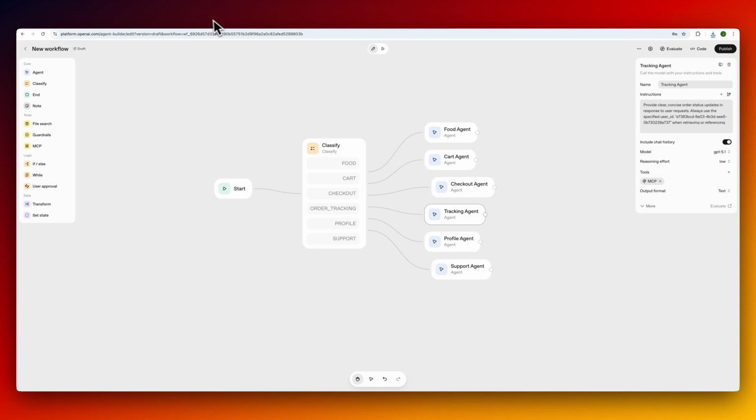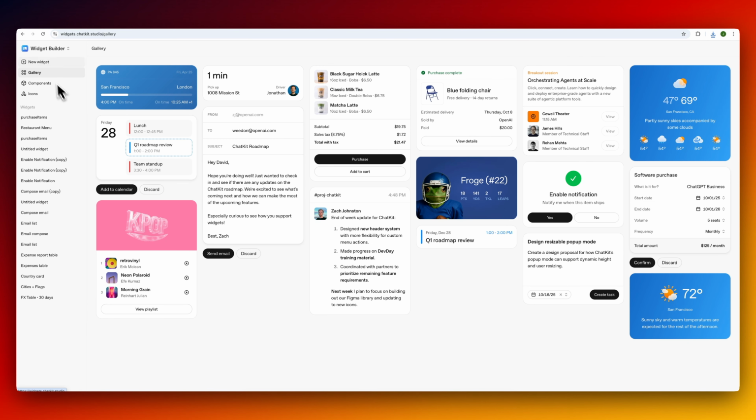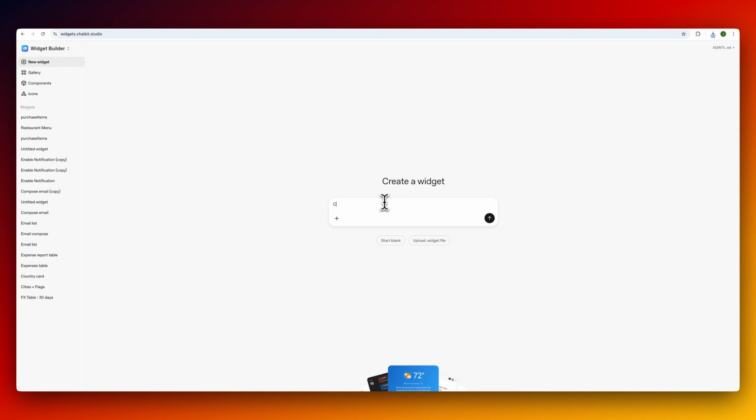Let's see if there's something interesting. Nothing here, but we can create something, right? Go ahead and create that. Create a status update widget. And what do we want to display? Order items, status, date purchased, something like that.